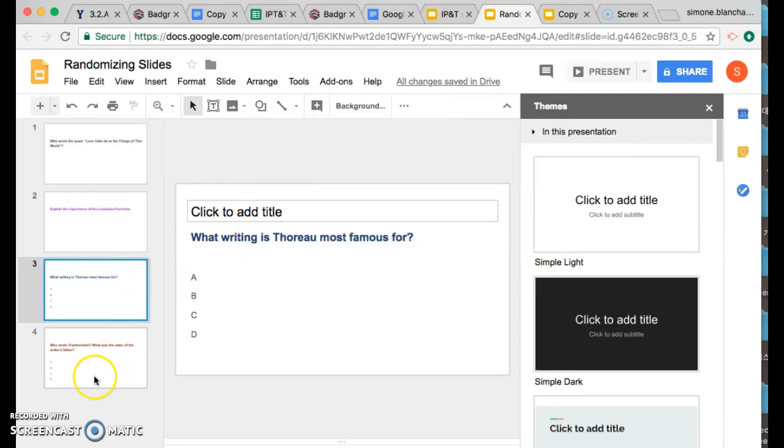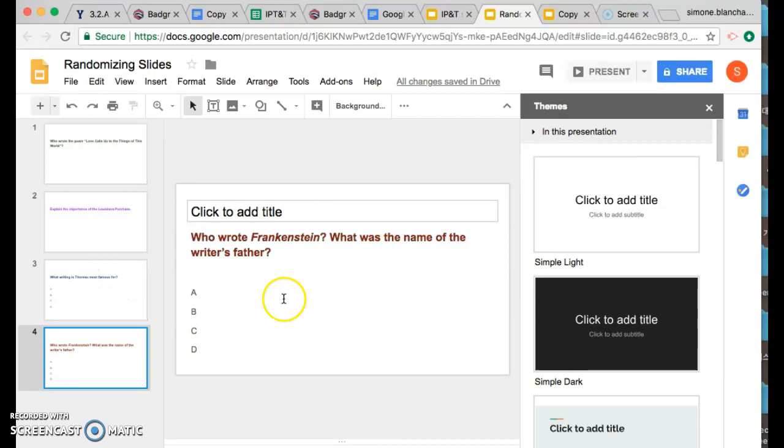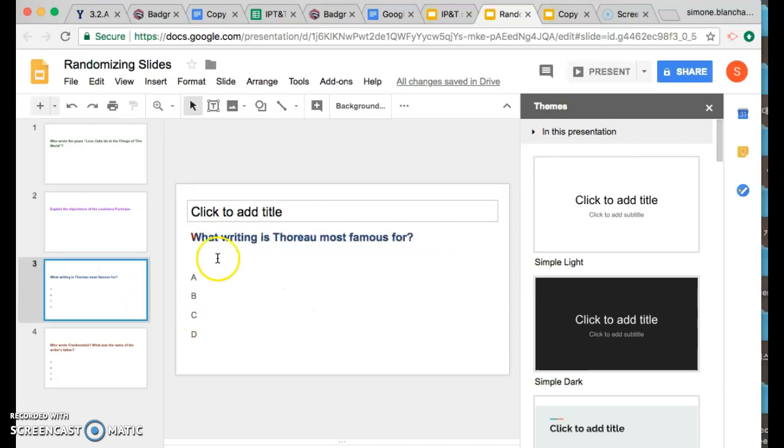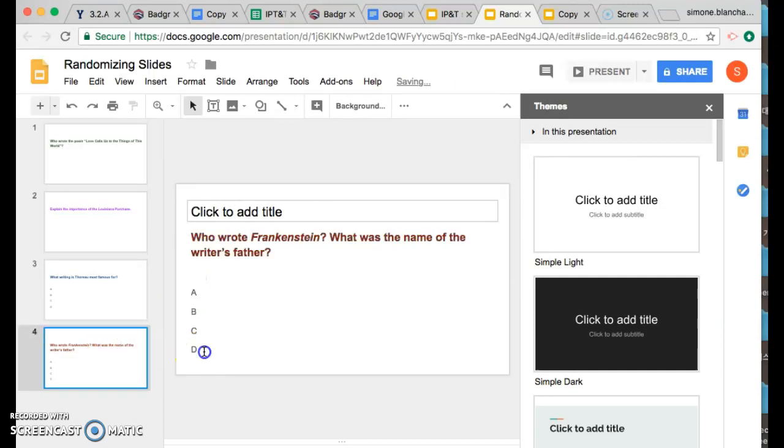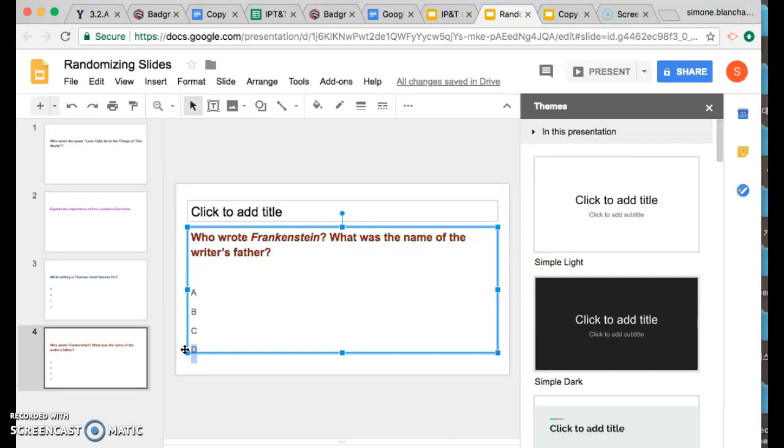So for example, with this one and this one, if I wanted to use these questions on a test, let's say the answer to this one is A and the answer to this one is D. Well, if I have multiple classes in a day, if I just use the same questions in the same order, then some students, it's possible that they share the answers with their friends.